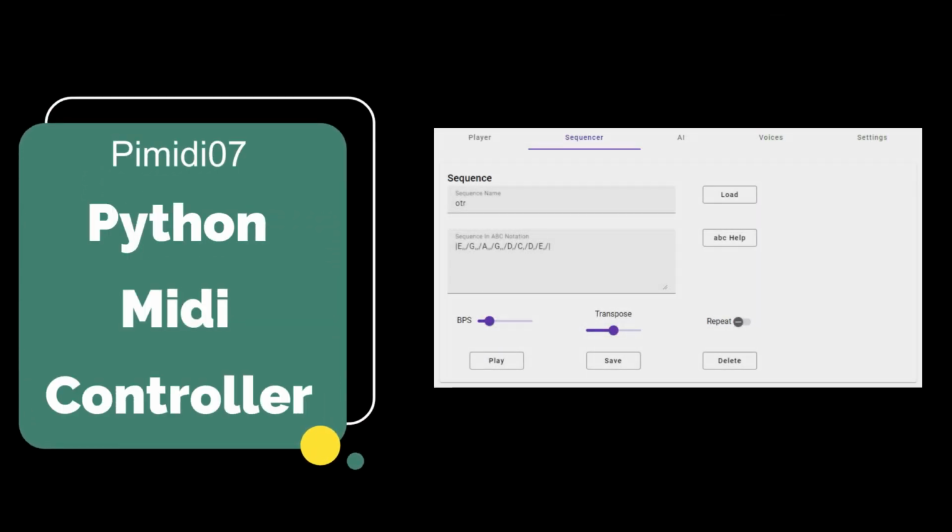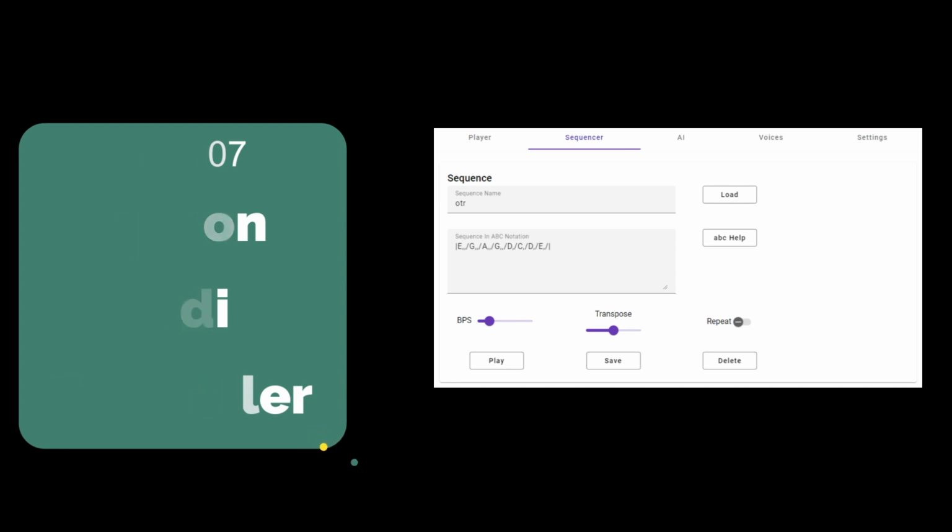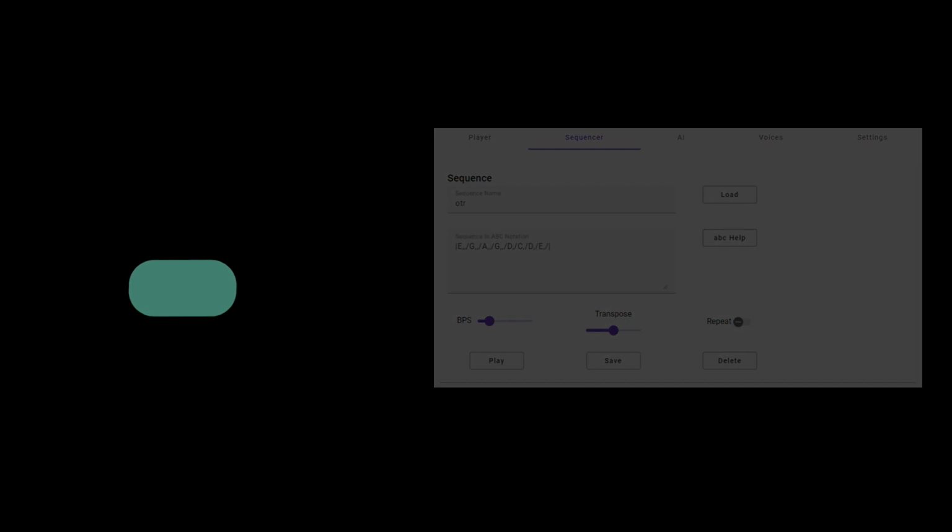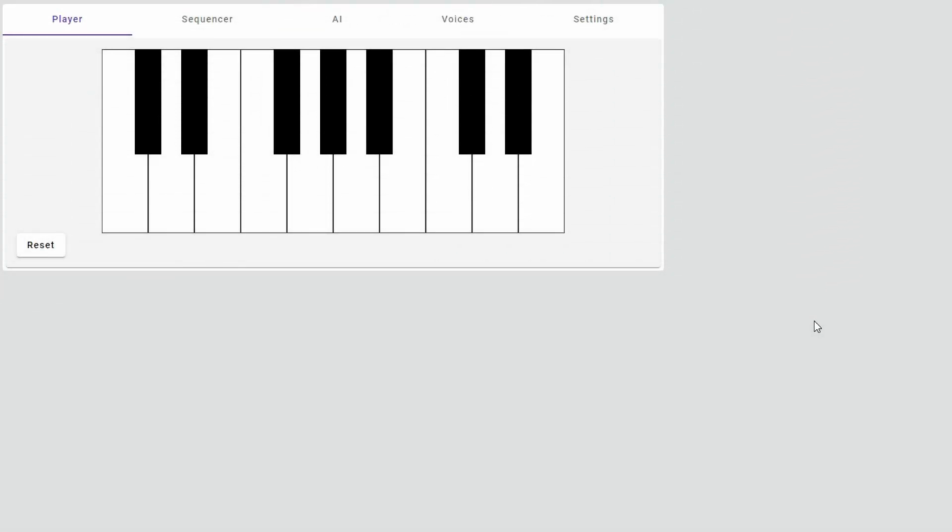Okay, in this video I'm going to have a look at the PIMIDI sequencer functionality. I want to be able to take a sequence in ABC notation and have it play automatically. So let's have a look at what I put together first.